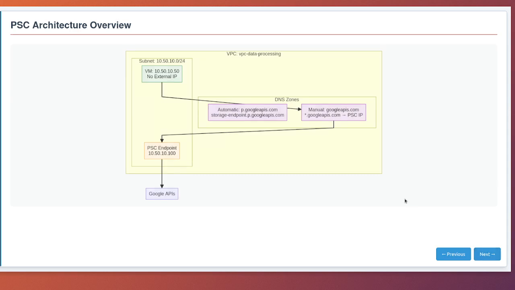PSC Architecture Deep Dive. This diagram shows the complete PSC architecture. I want you to notice several key components that make PSC special. First, the virtual machine and PSC endpoint live in the same subnet. This means traffic between them never leaves your VPC. The PSC endpoint acts like a local proxy for Google APIs.